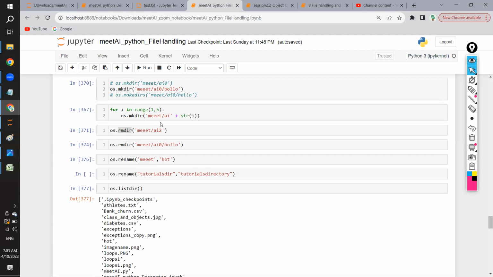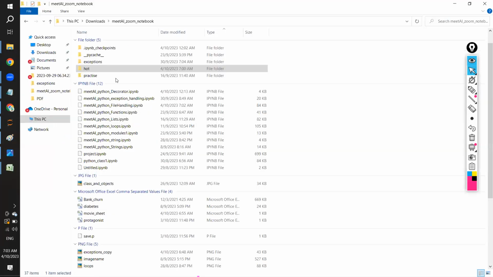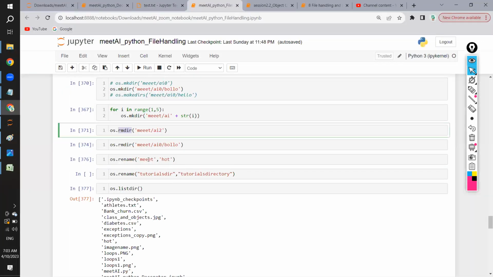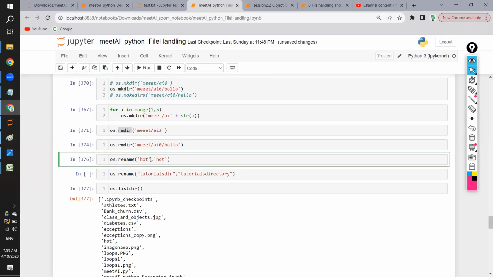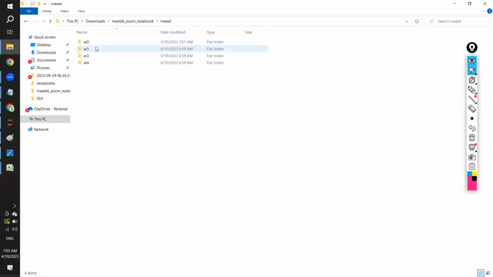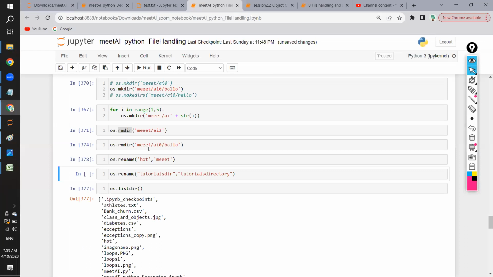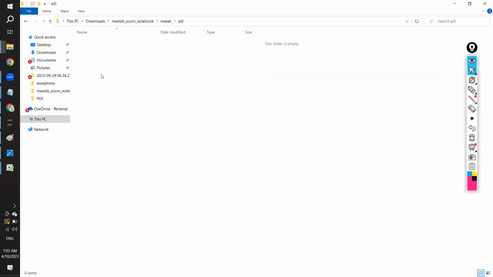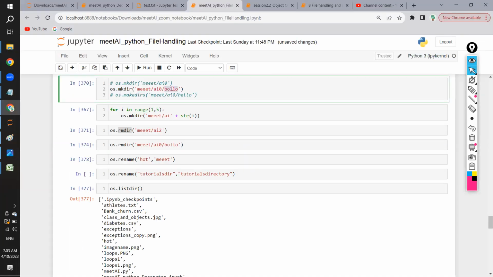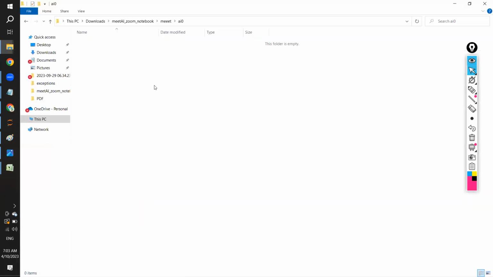So as I said, rmdir will remove one directory. I was trying to show you this example, right? So for rmdir, first let me rename it back to meet. Now inside this meet, what do I have? I have AI. Inside AI, AI0. Inside AI0, let me create data as a folder. Now data got created.